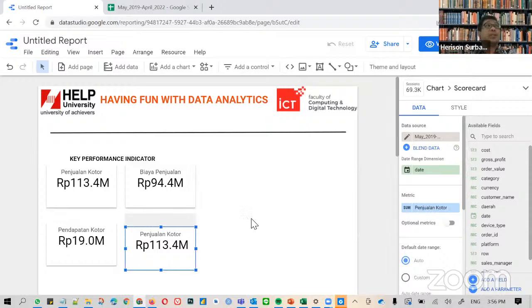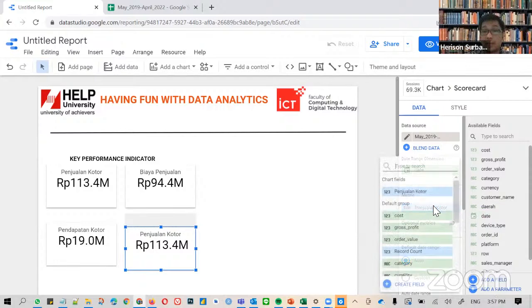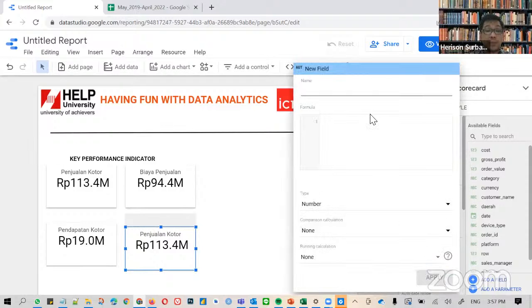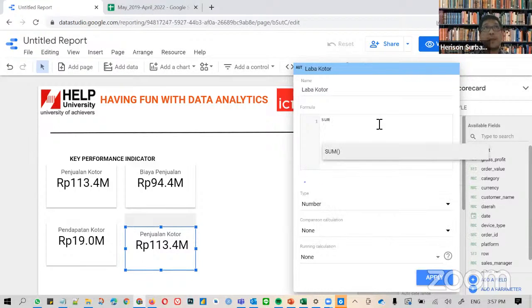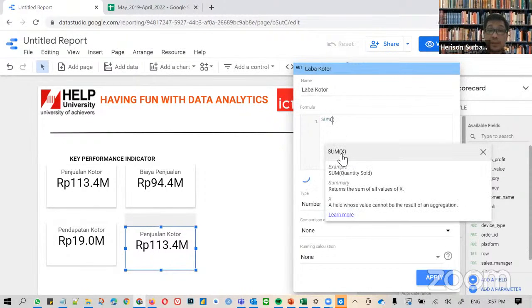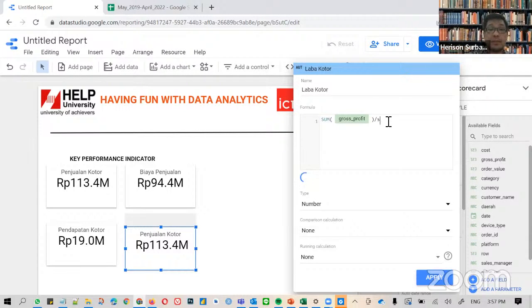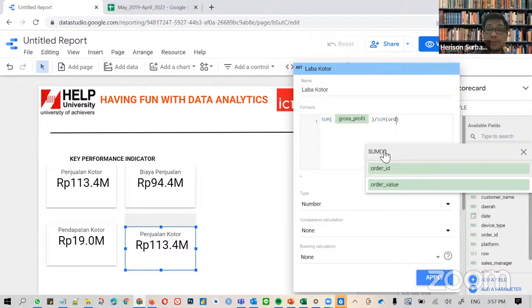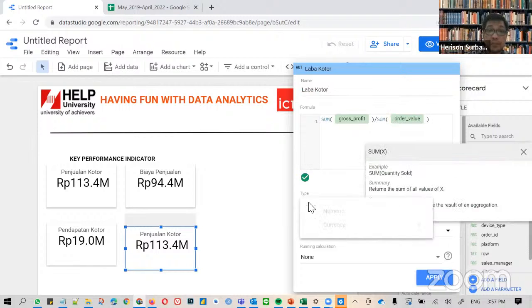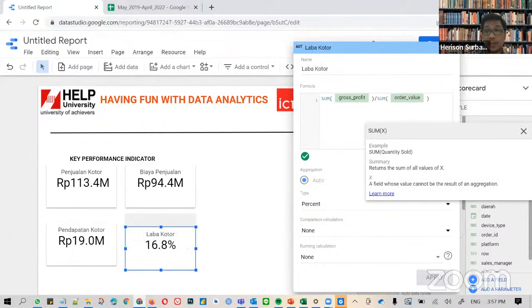Okay, and the last thing is laba kotor. For laba kotor, we don't have the laba kotor here. Then we have to create a calculated field, a new field with a formula. So just click in our metric here and choose create field. We name it laba kotor, and the formula is the sum of gross profit divided by the sum of order value. Then the type is percentage, numeric and percent. All right, and click apply. Okay, so we have done it.